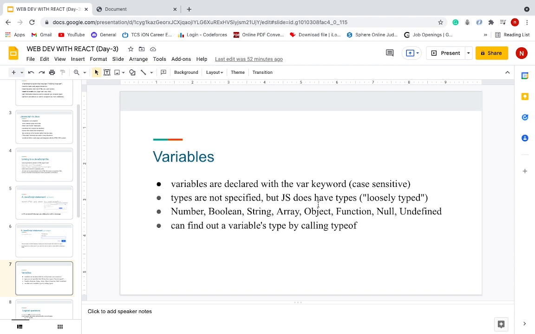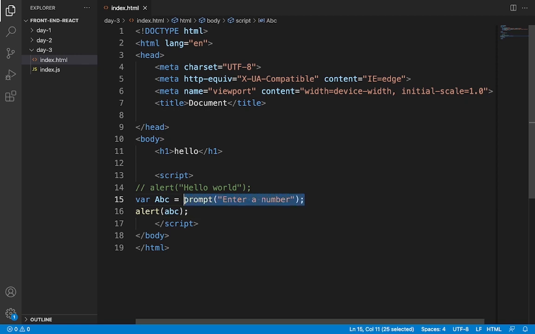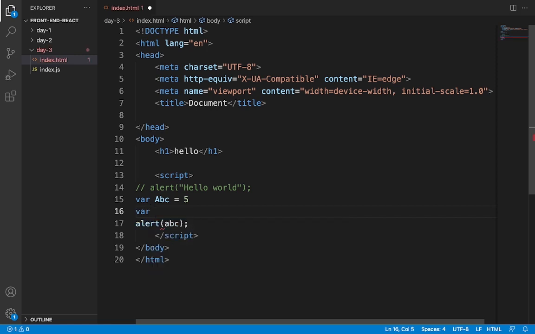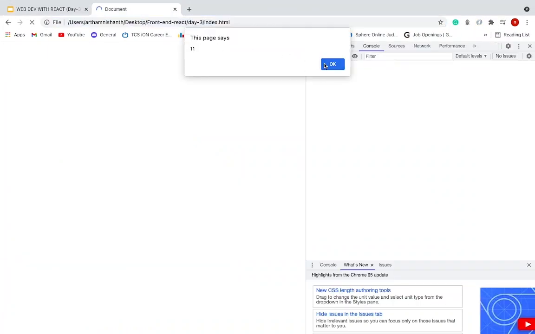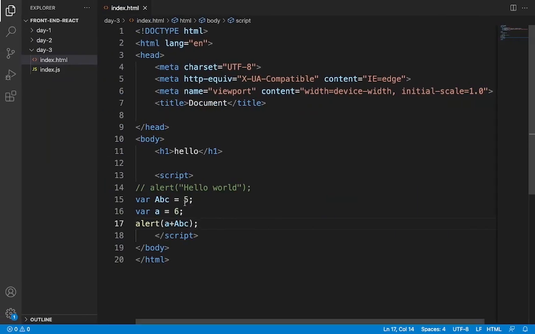Types are not specified, but JavaScript does have types. Now, here I have entered a number over here. Now you might think that's just randomly evaluating, but no. Let me say here var abc is 5 and another var a is equal to 6. Don't forget to put the semicolon. I'm saying alert a plus abc. Let's say 11 is being displayed. That can be guessed, because 6 plus 5 is 11.